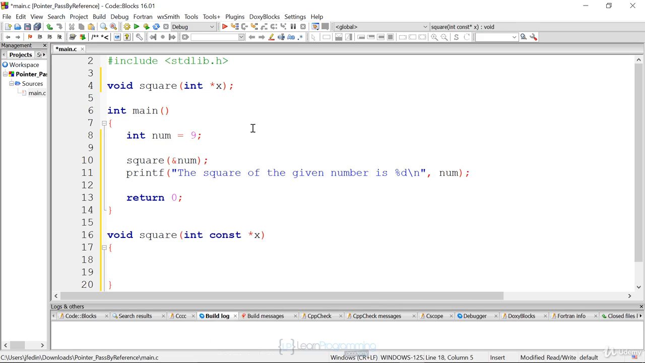So we could say int constant. If we didn't want to change the value of x, we'd say constant int, but we do want to change the value of x. We're going to square it by itself. So to square it by itself, first off, what we want to change is the ultimate value of x. So we have to use the indirection operator. We have to dereference it with the asterisk. And then we're just going to say equals.